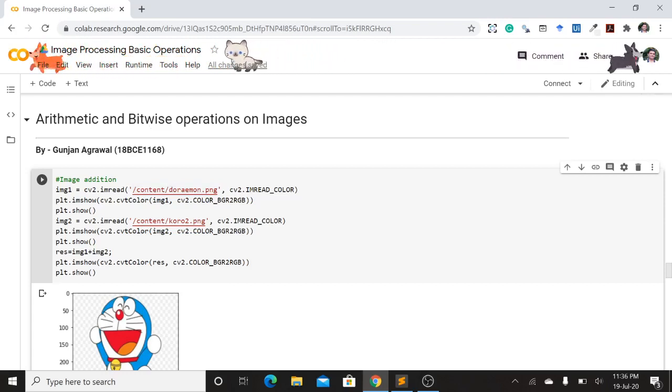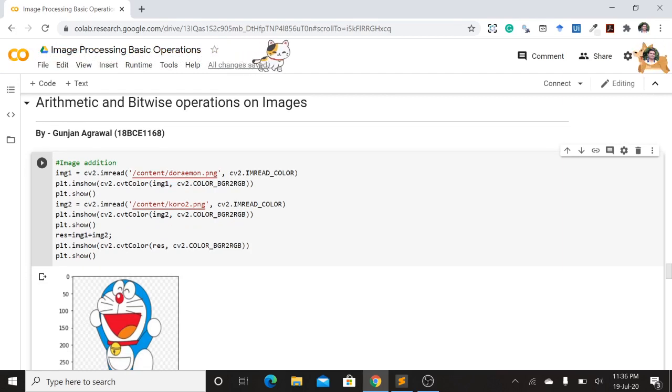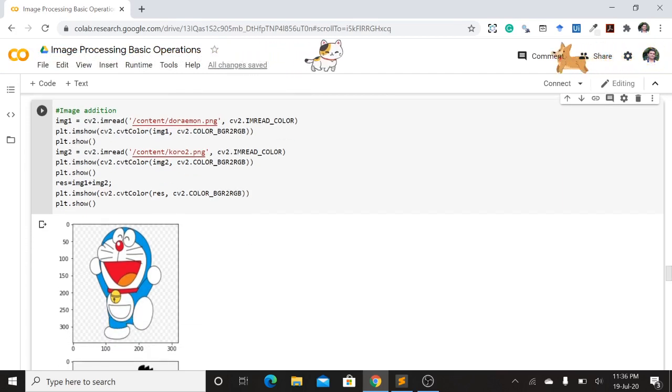I'm going to take you through some of the basic arithmetic and bitwise operations on images. After going through the arithmetic and bitwise operations, I will also take you through the concepts of image representation and other concepts. So let us first see the concept of image addition.